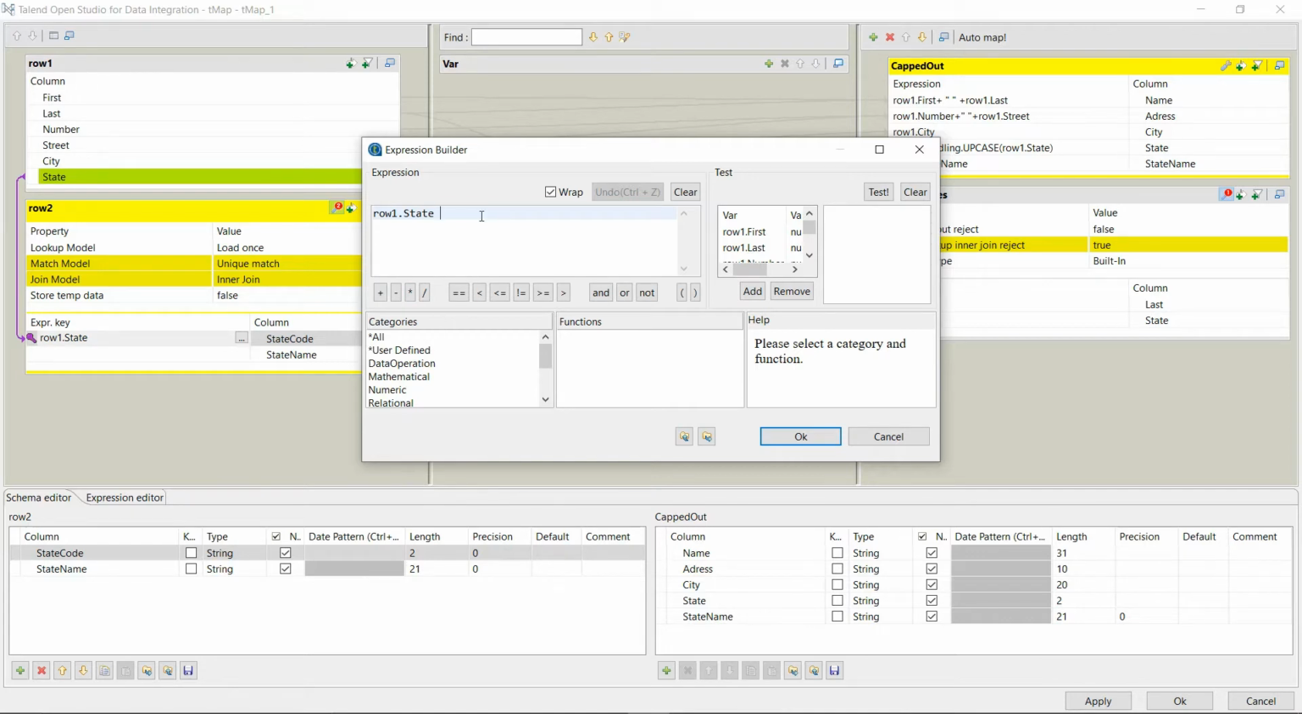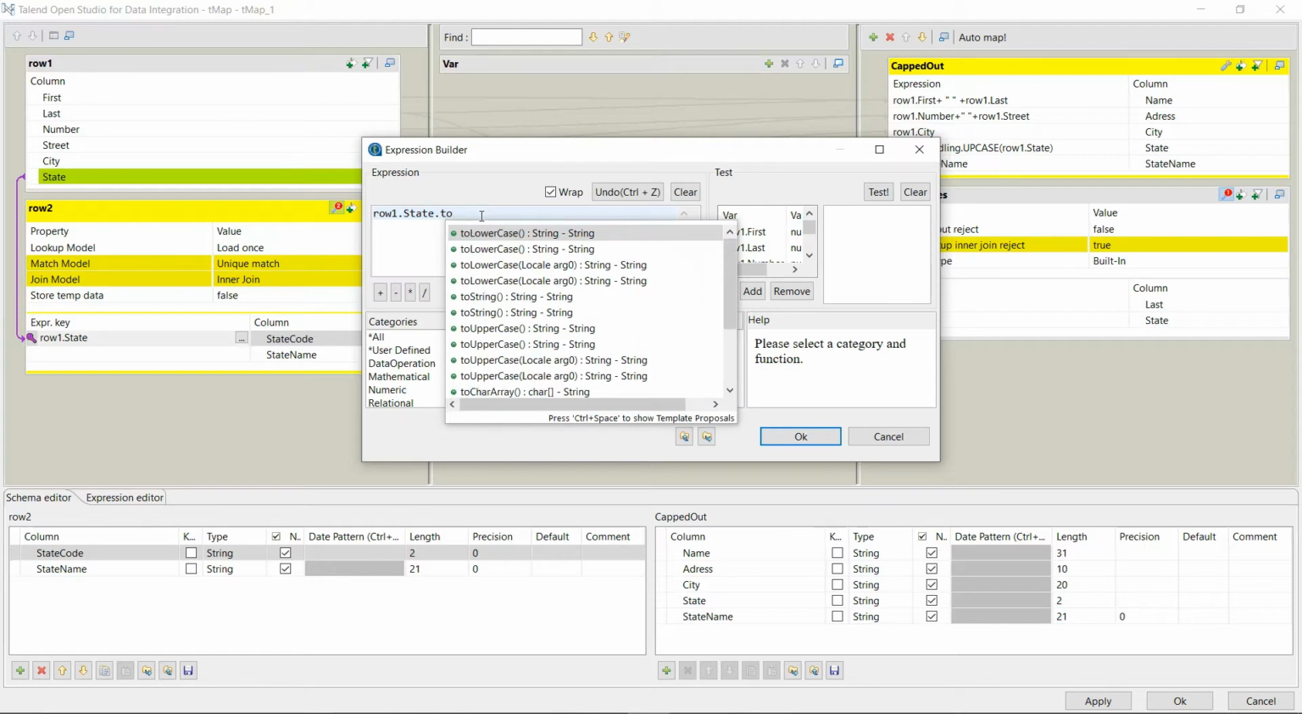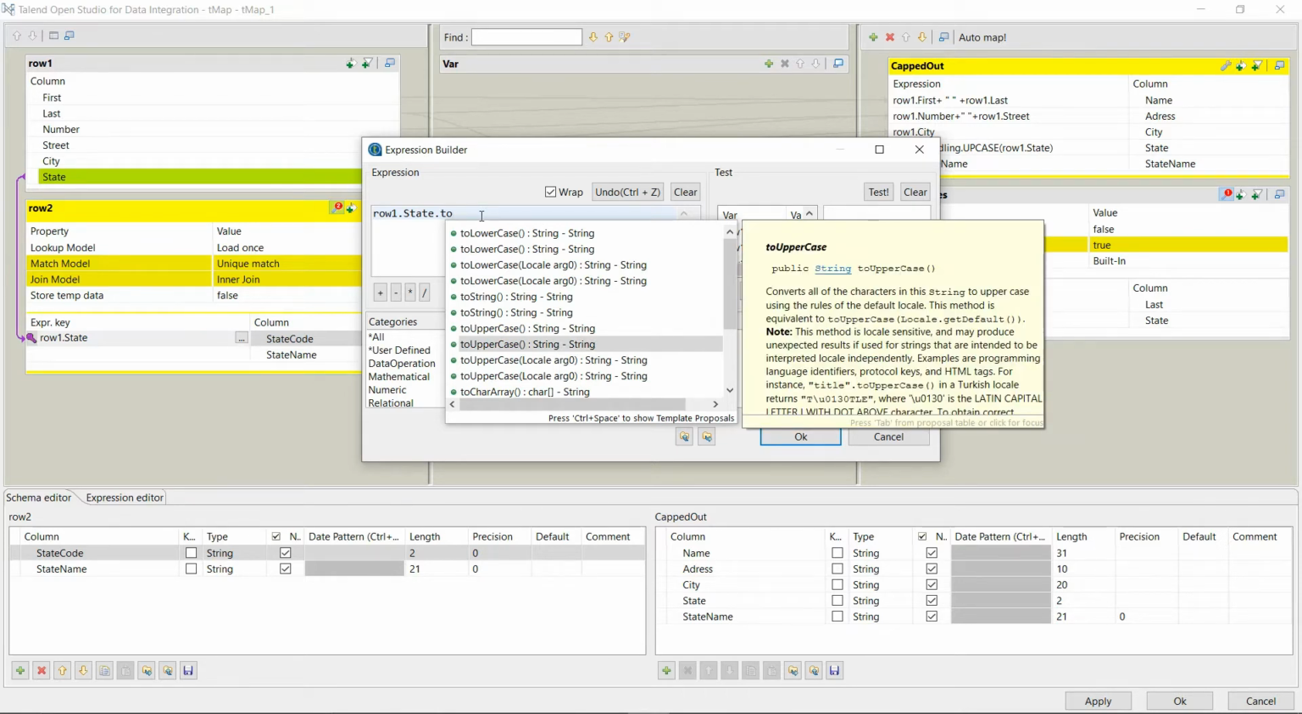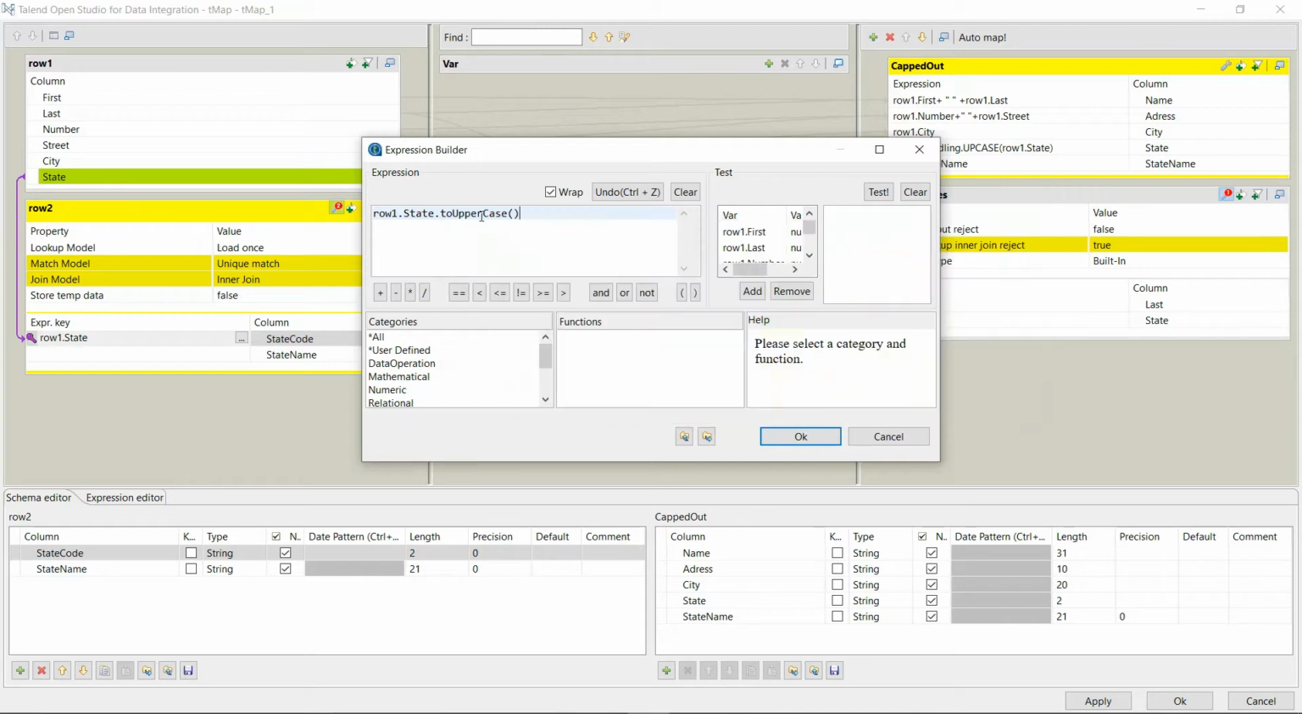So the expression was row1.state, row1.state dot toUpperCase. As we want to change it to uppercase, so it to uppercase, string. So with that, the value of the state column will be converted to uppercase before it is compared to the lookup table again. So the join will work properly and all of the values will appear, as the uppercase will match with each other instead of the lowercase being rejected.